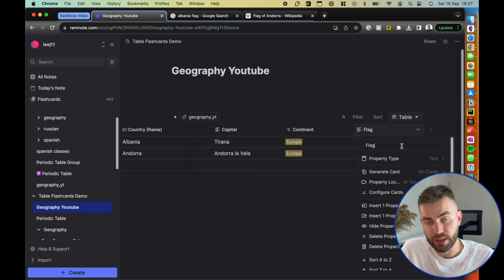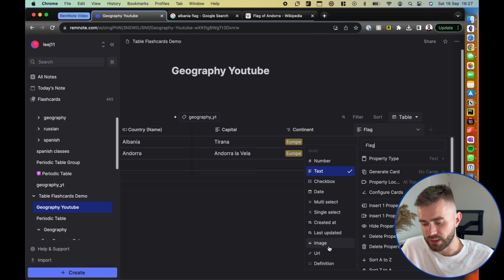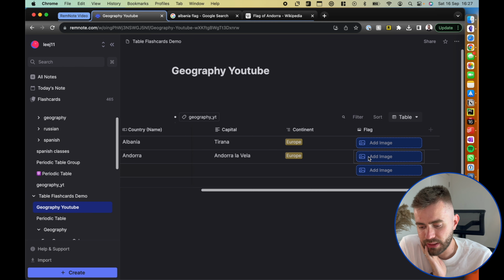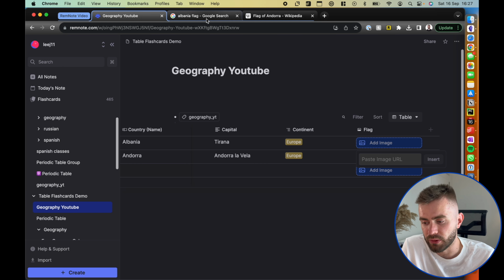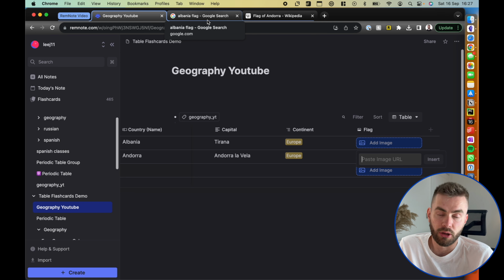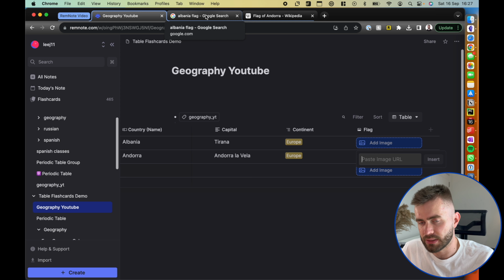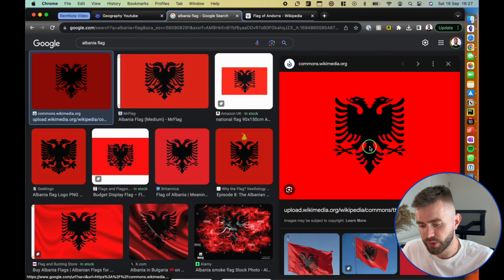Same thing with the flag. So I'll actually want to do an image here, which it has a property type for. And once you do that, it automatically creates an add image option. The one interesting thing is that it only takes image URLs, which, for flags and things, is readily available on the internet, but maybe if you have your own images for certain things, it might be a pain that you can't just upload your own images. But maybe that's something that they're developing. Anyway, I've preloaded the Albania flag just to show you.